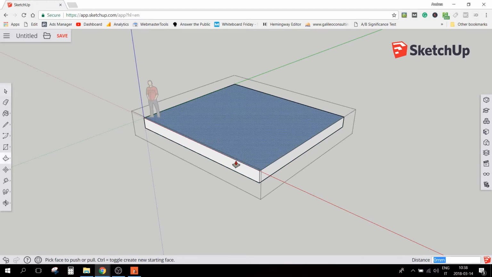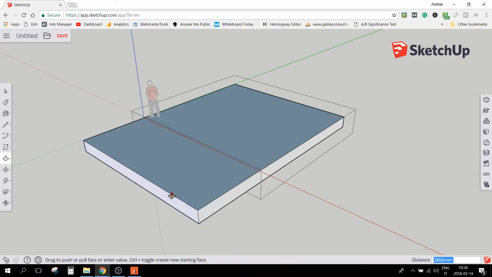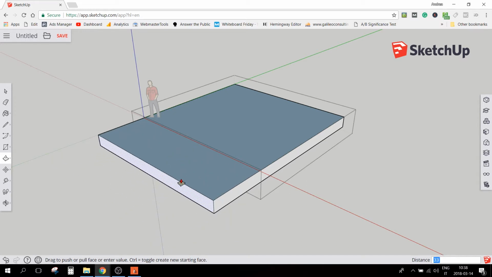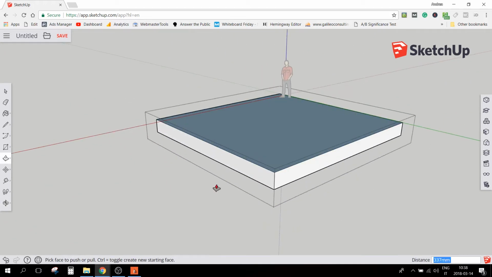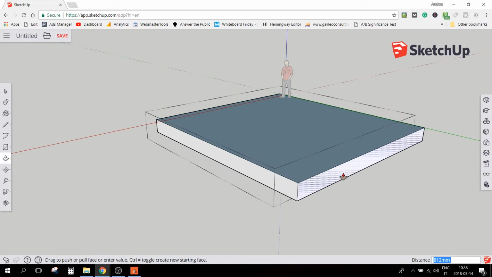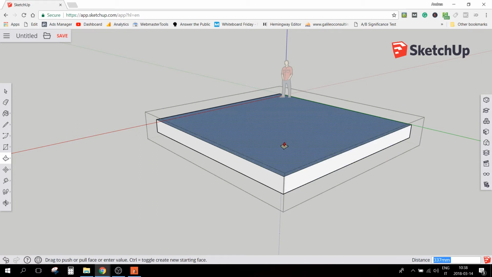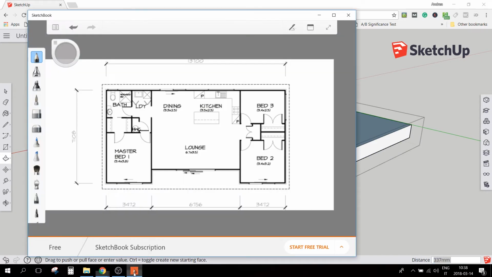I want to add P, 337. I pull this thing here by 337 millimeters, enter. Okay, and I do the same on the other side, 337, enter. Okay, now basically what I've done, I got this dimension right.